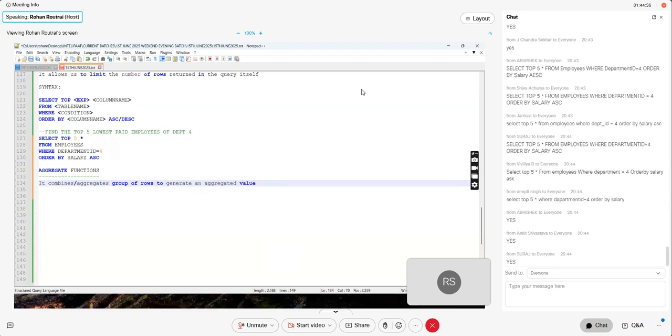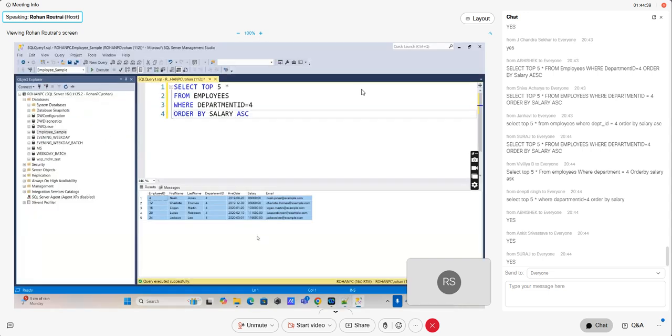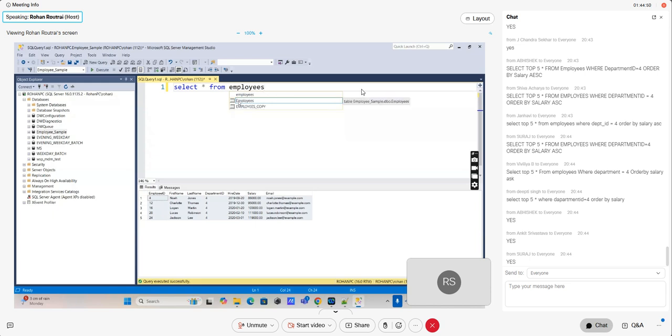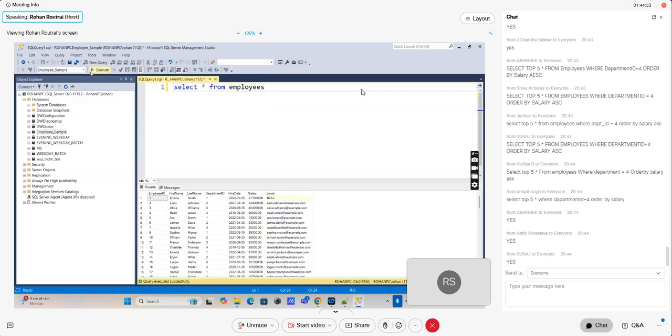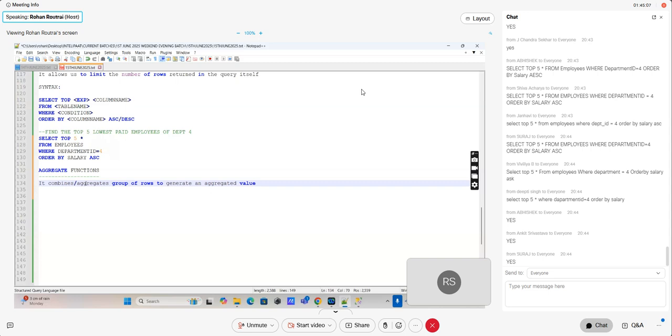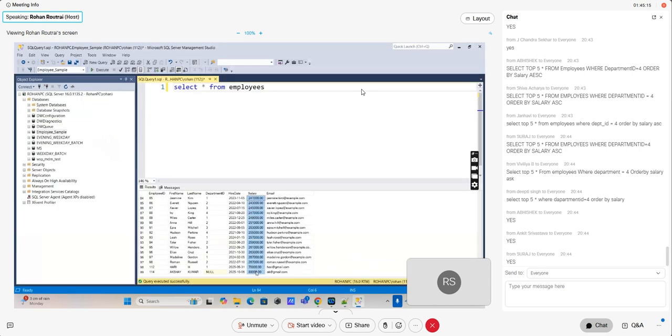So what does this mean? For example, guys, let's say I want the sum of the salary. Let me write select star from employees. Now if I want the sum of salary, I will be combining all the rows of this particular column into a single aggregated value. That is what is known as an aggregate function. It combines group of rows to generate a single aggregated value, right?